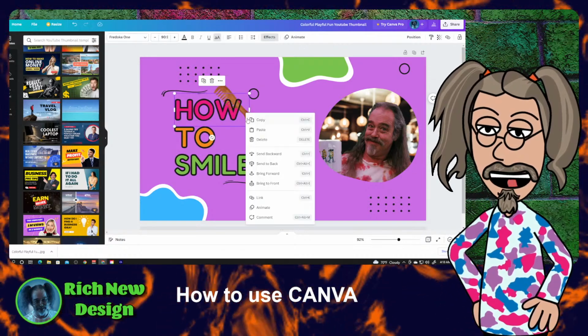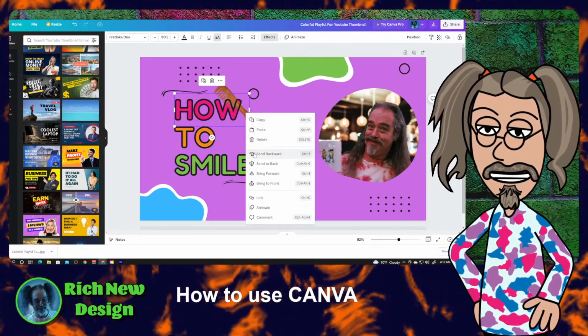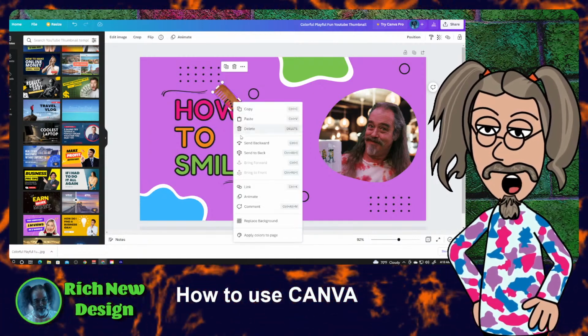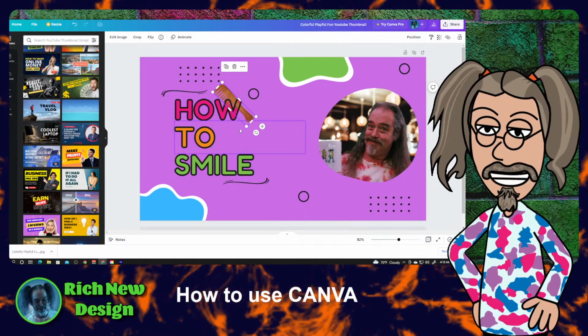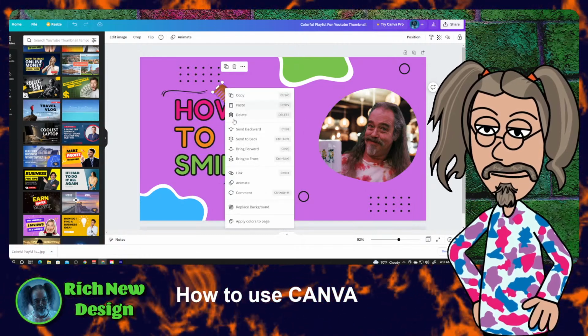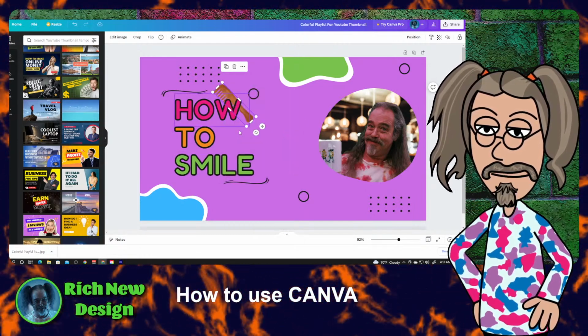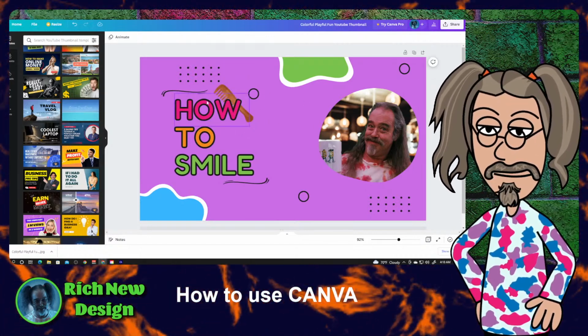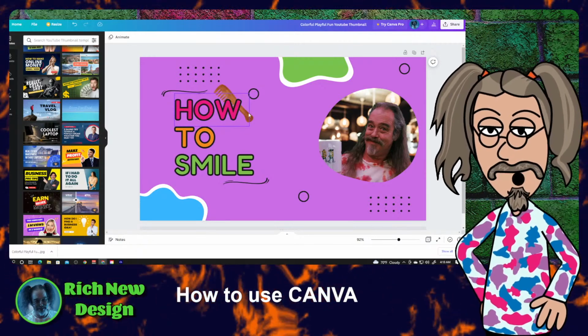It's over top of only one of the letters. Send it backwards again. Oh, I selected the wrong thing. Send it backwards. Let's do it again. Send it backwards. Now it's behind both those sets of letters. Let me click off. And you can see that we laid it underneath.